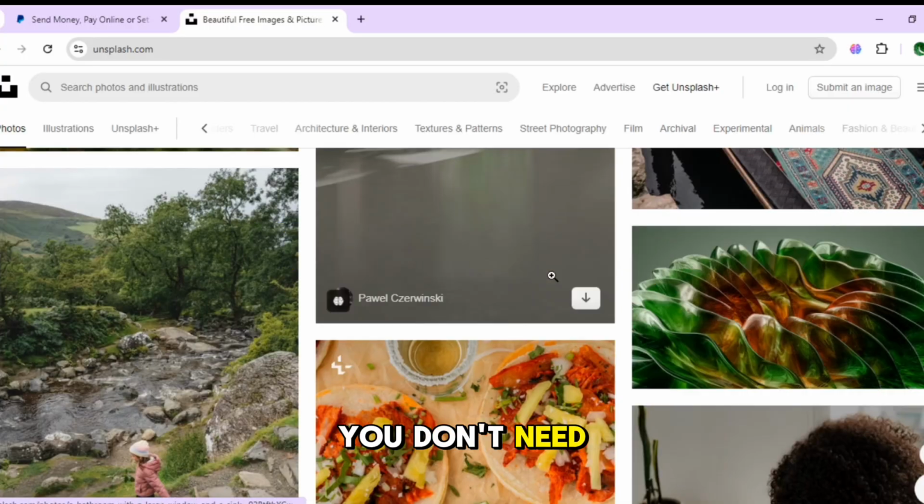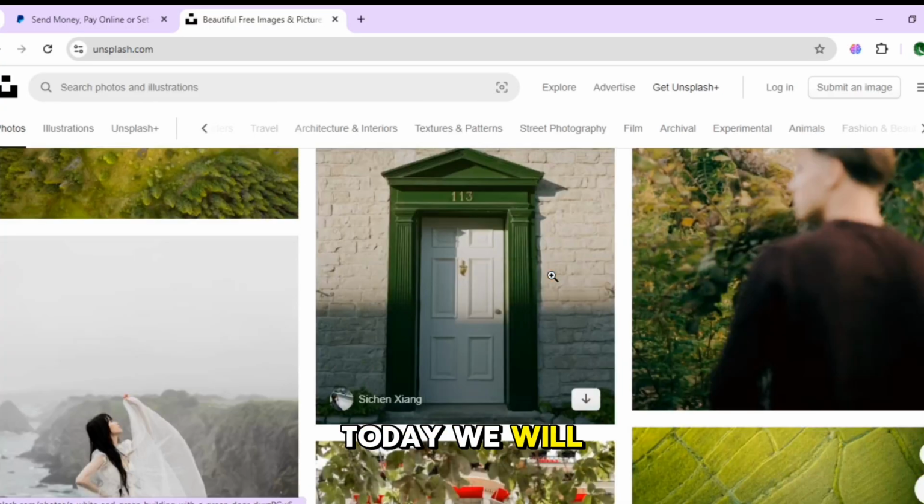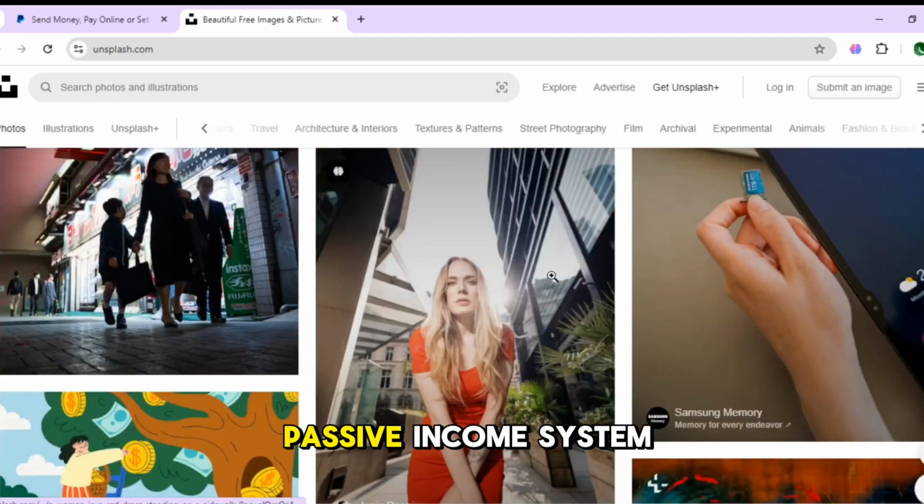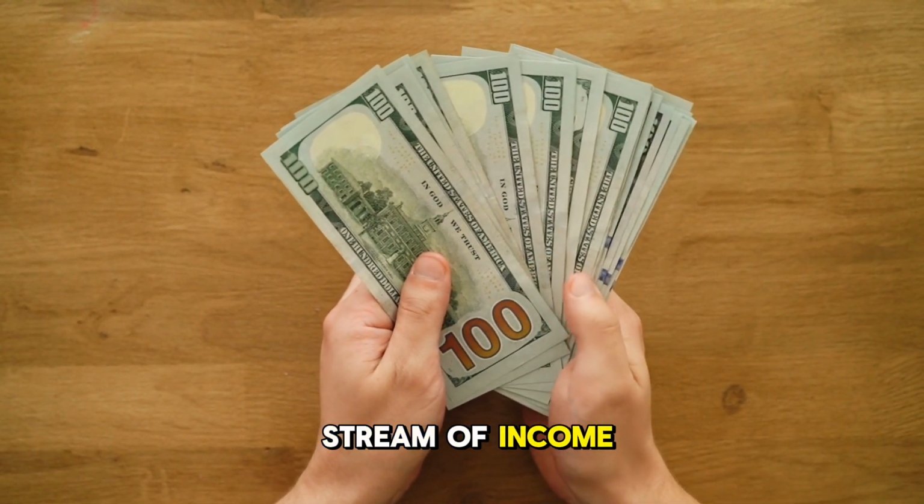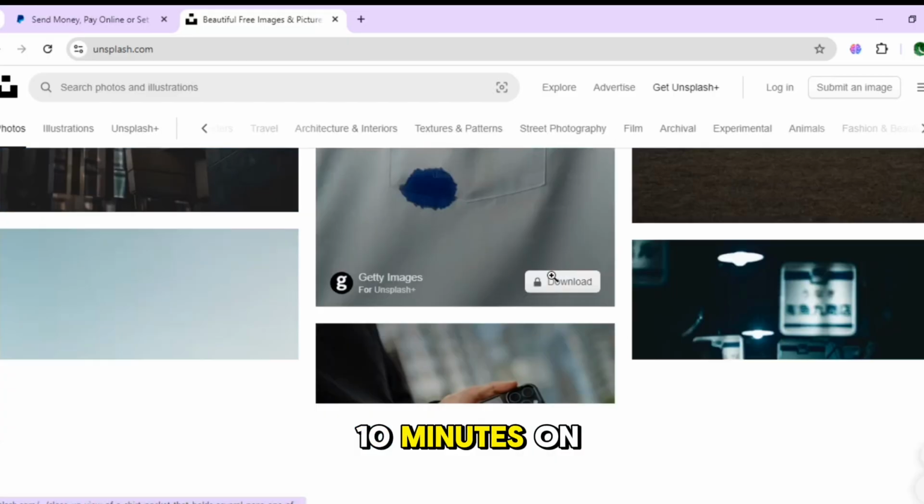But don't worry, you don't need to click or sell any picture here. Today we will be using these photos and pictures to set up our passive income system to create a stream of income that will earn us $20 every 10 minutes on complete autopilot.